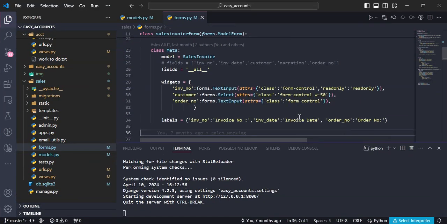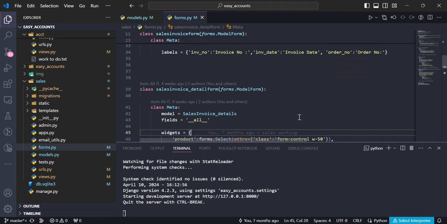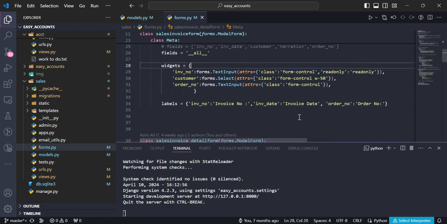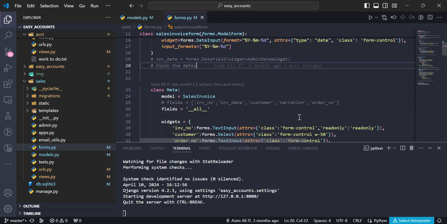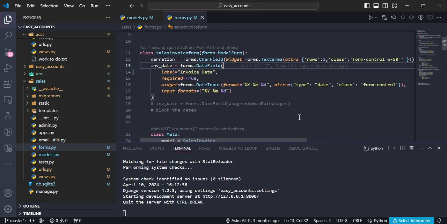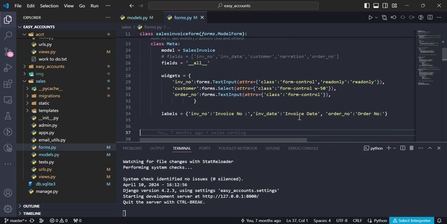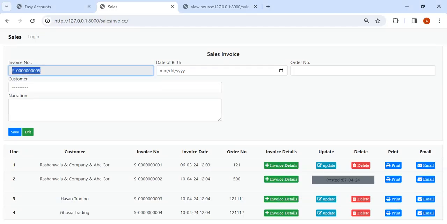After this, labels: invoice number label, invoice date label, order number. And why it was here, I was watching, it was okay, the invoice date outside supersedes the main invoice. It was wrong here, so that's why now I corrected it. You see here date of birth is coming. Now it will be okay. Why is it now okay?